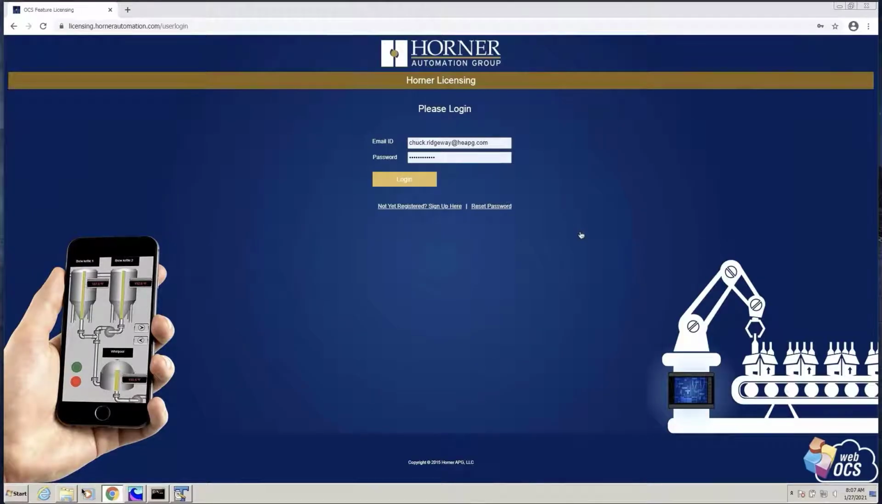Okay, there's a couple different ways to license units for features, and I'm going to be showing you what we call the manual method. Now, this is a method that's really useful when you have a unit, let's say, that's out in the field, and you decide after it's in the field that you want to add one of these license features to it, let's say WebMI or MQTT, it really doesn't matter. So effectively, in this manual method, you just go straight to our licensing website, and that's licensing.hornerautomation.com, and it'll ask you to log in.